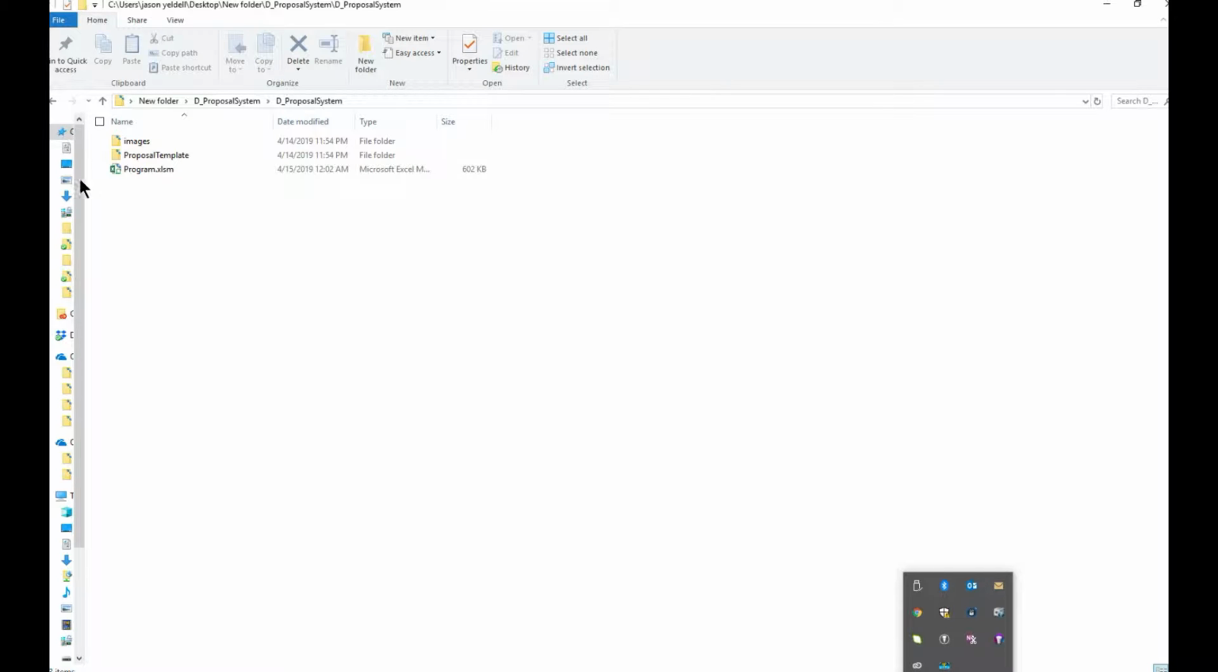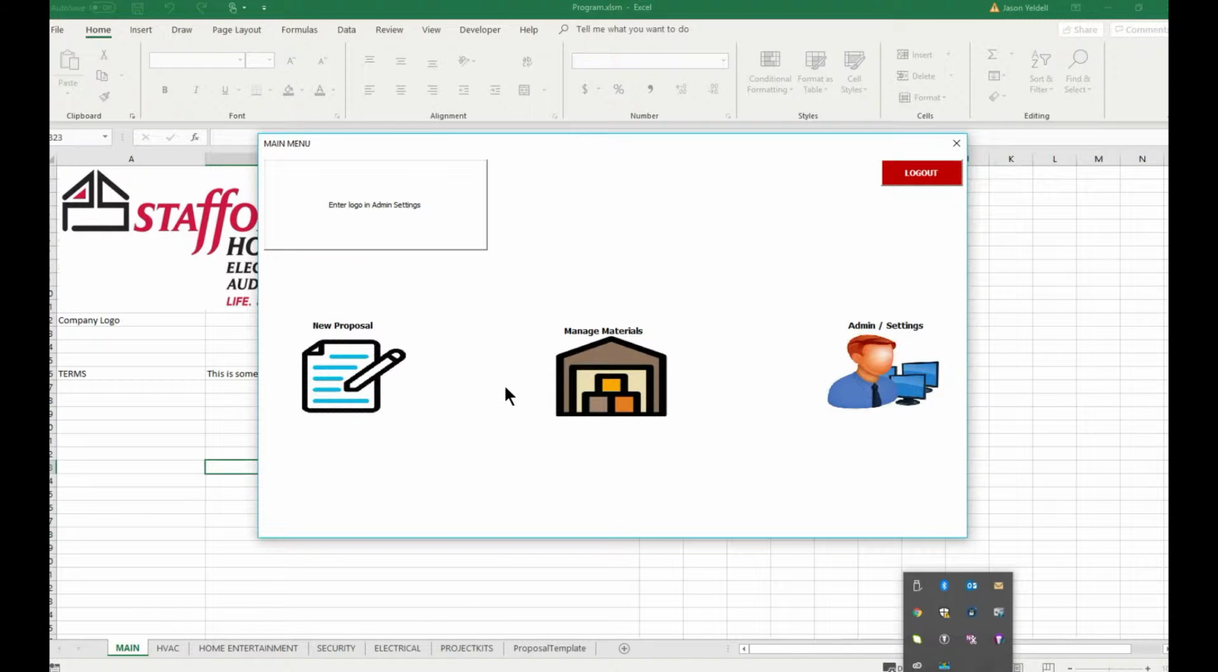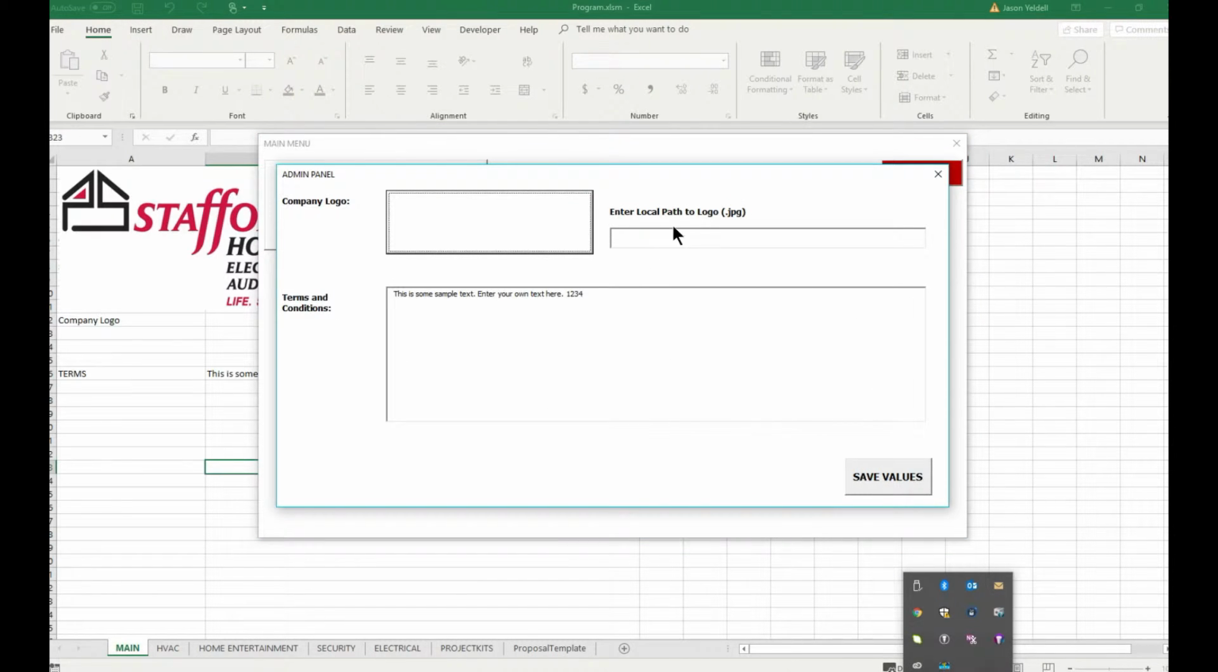So to get started, we double click on the program.xlsm folder, and this will bring us to the main menu triggered by VBA macros. From here, since this is the very first time, we would go to admin settings. This is where we can set up the logo and any terms and conditions text that we want to be appended to the end of the proposals.